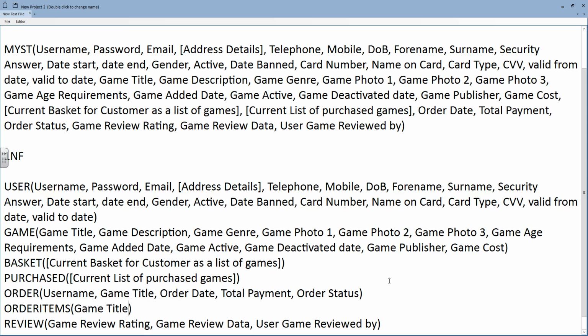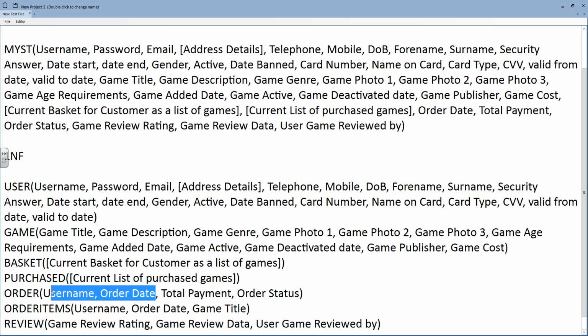With the game title. The order itself would then have a username and order date. Every order date and username is going to be unique, because you're not going to be able to place two orders at exactly the same date and time. So the primary key for the items are username and order date. Those two items together can form our primary key for the order.